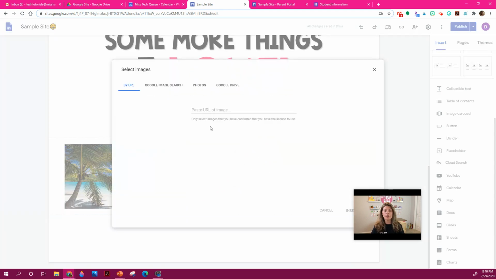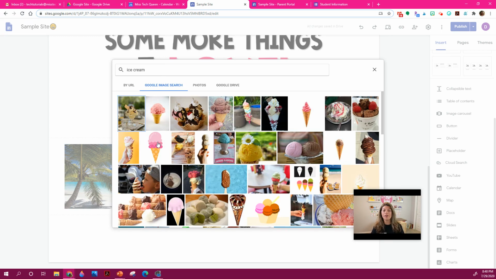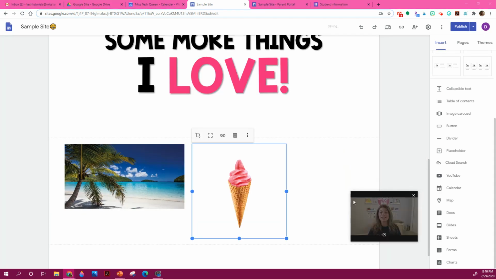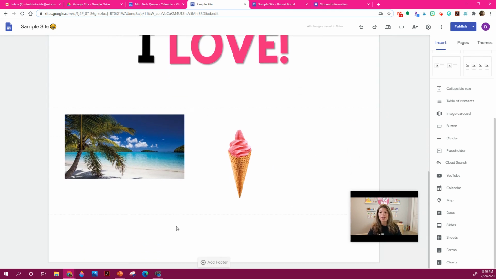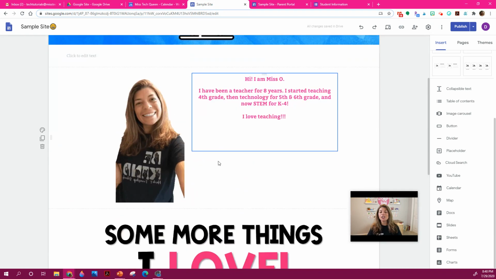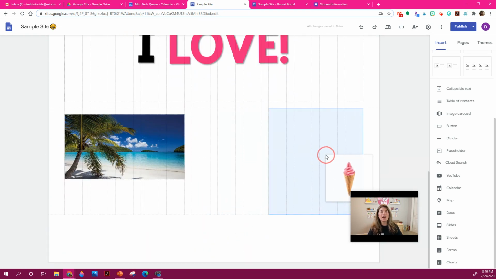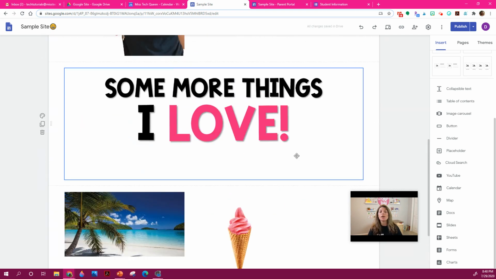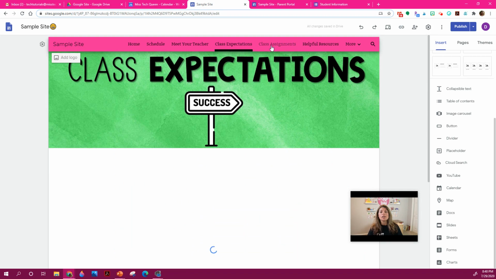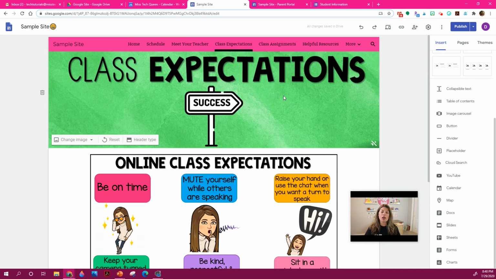I can add multiple images. I like ice cream. All right, there you go. This one looks tasty. So you can add your own search, whatever you want. And you can move them around, which is great. So you can see that it's kind of built off this grid. So as you drag and move, you can kind of put things where you like. You can click and shrink them and fix them up. You can see that this is a large picture.